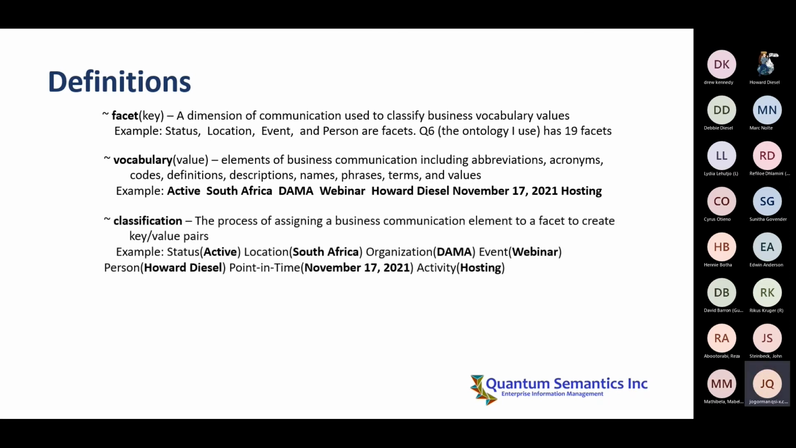So the classification is the process of connecting a key to a value. Key value pairs are kind of important in graph technology. So here are these examples that I've listed here. A status facet has an active value, location has a value of South Africa, et cetera. So essentially, I've just merged these two things together.